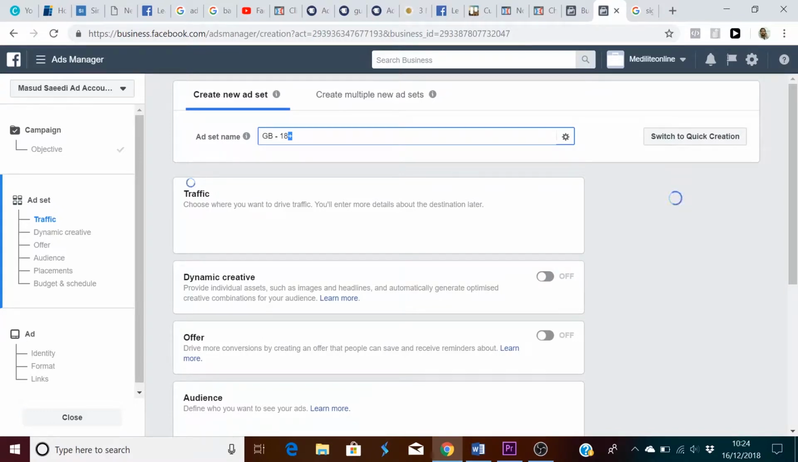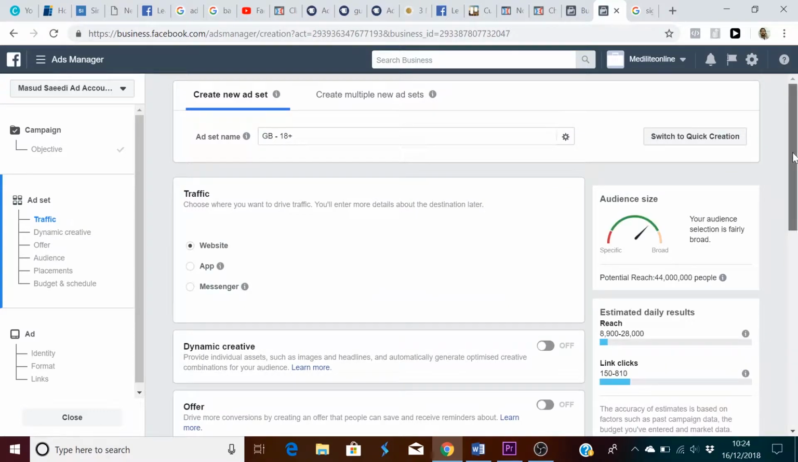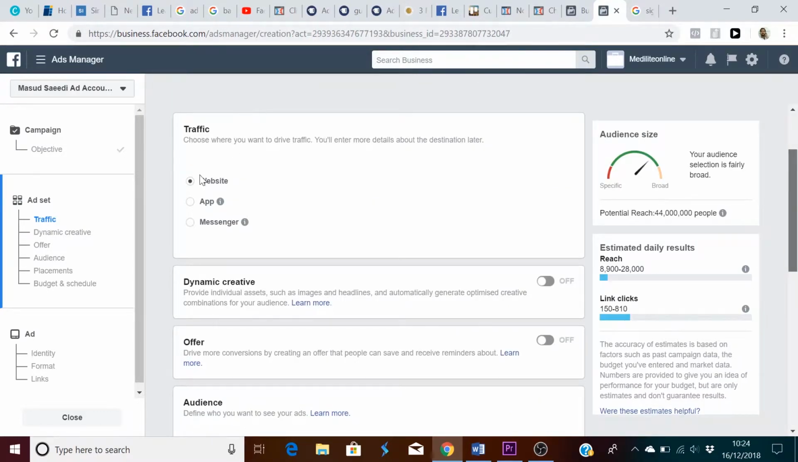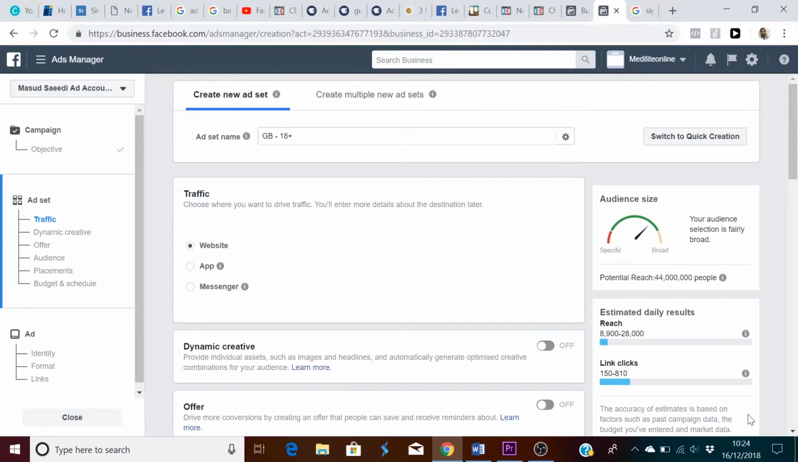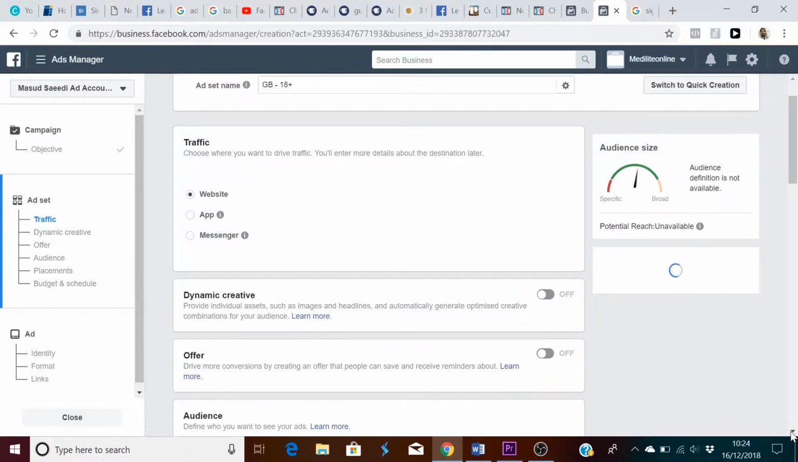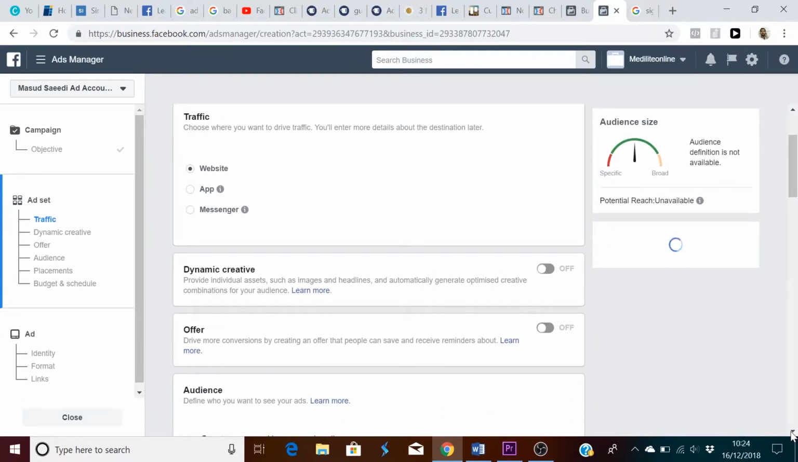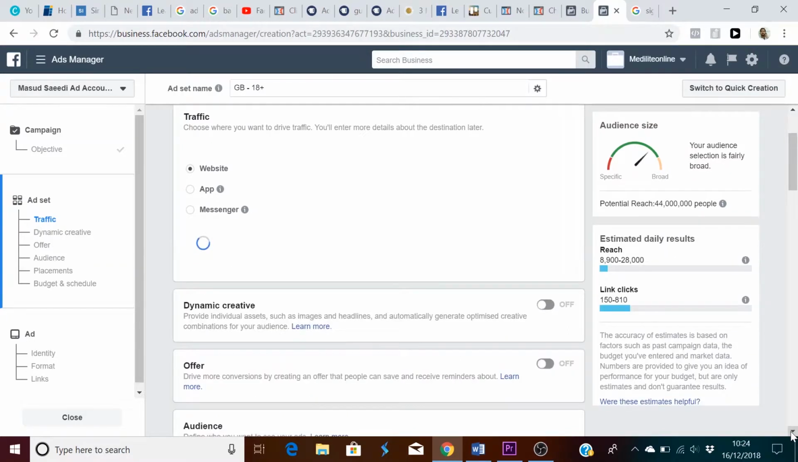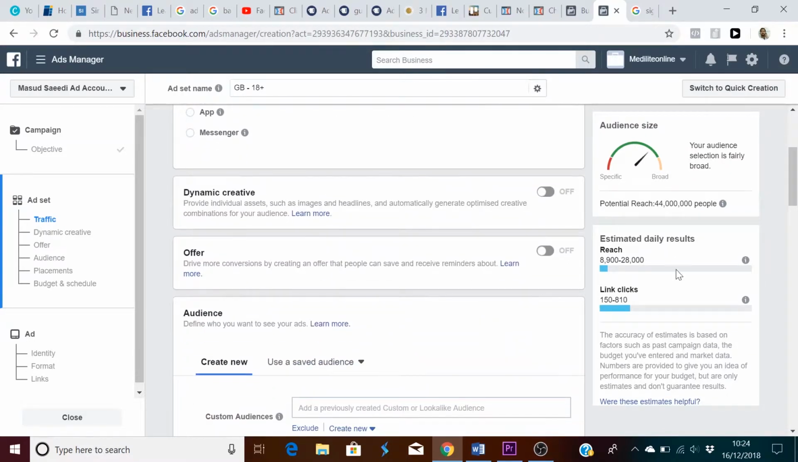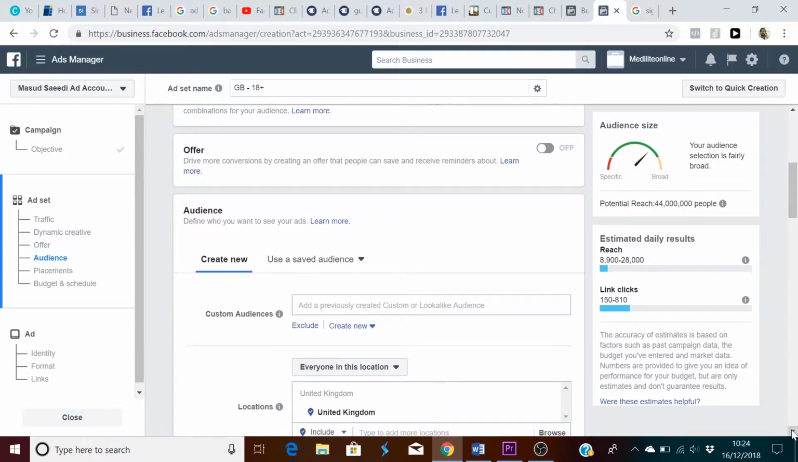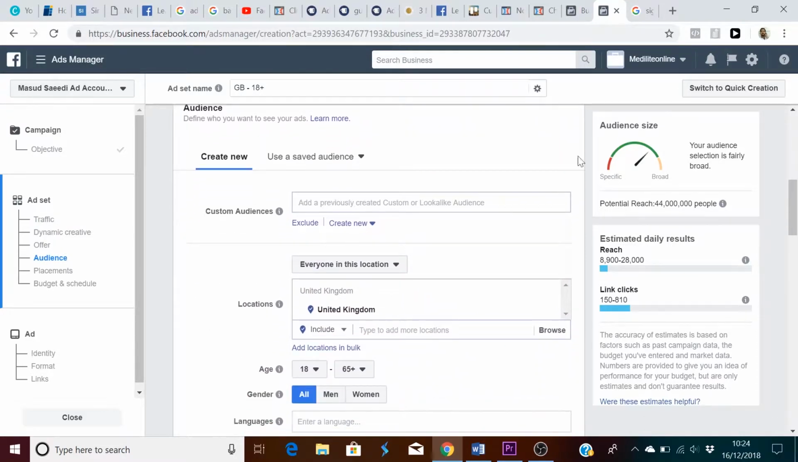So if we continue, you can also name the ad set something over here as well. I'm just gonna leave it as it is for now because it's a sort of test advertisement. So here you would select website if you wanted people to come to your website, and then we're just gonna leave that as it is. We'll just go down. Don't worry too much about this stuff here right now.